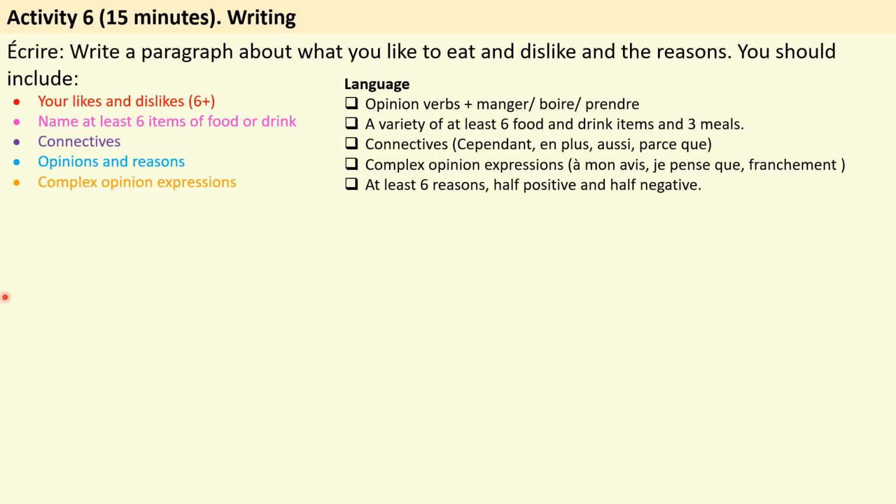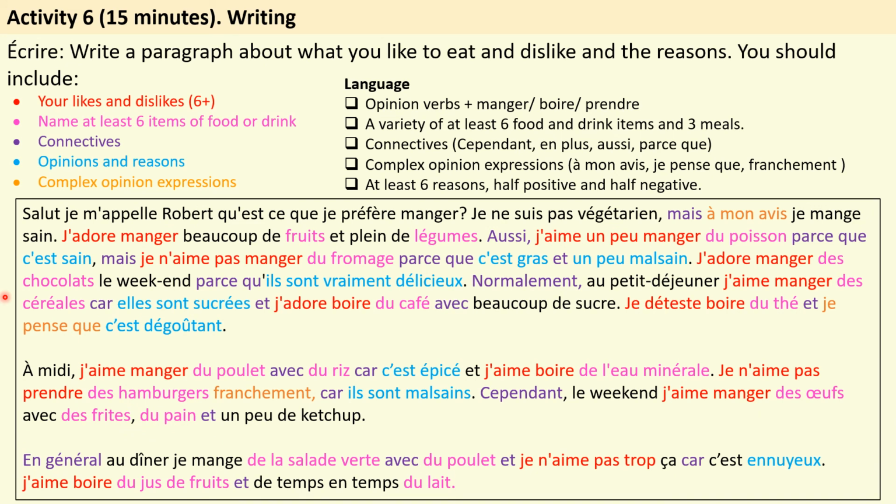So you should be using opinion verbs such as j'aime, j'adore, je n'aime pas, je déteste, plus manger, boire or prendre. Using a variety of at least 6 food and drink items and mentioning the 3 meals as well. Using connectives such as cependant, however, en plus, plus, aussi, also, and parce que, because. And using complex opinion expressions such as à mon avis, je pense que, and franchement. And I want you to use at least 6 reasons, 1 for each food or drink item you mention. Half should be positive and half negative, ideally. Now this is a different text, so I'm just going to go through it.